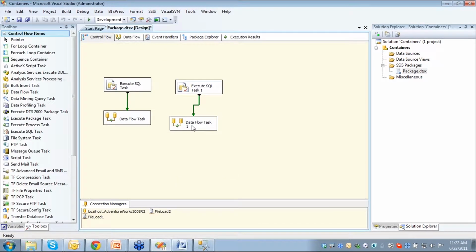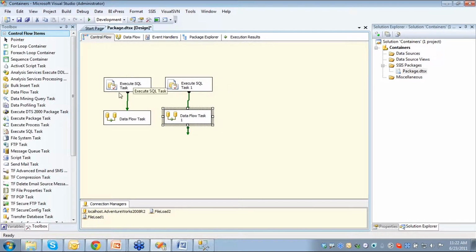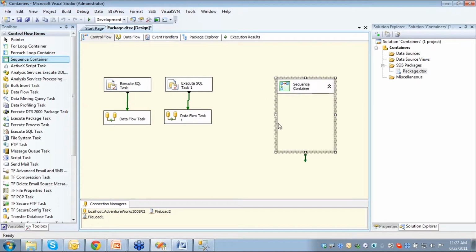All right, so I have these two sets of tasks here. I have the truncate statements that need to run before I actually load data into these databases. Then I might have some things further on down the list, but I have to make sure that these finish before anything else does, because maybe this is important to the rest of the package. Well, this is where the sequence container comes in handy.